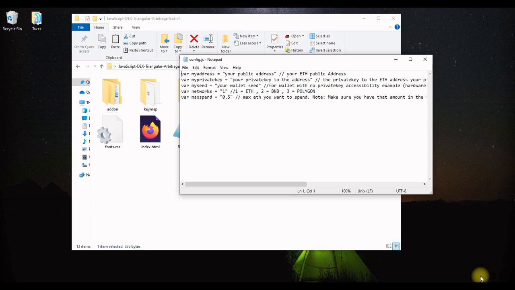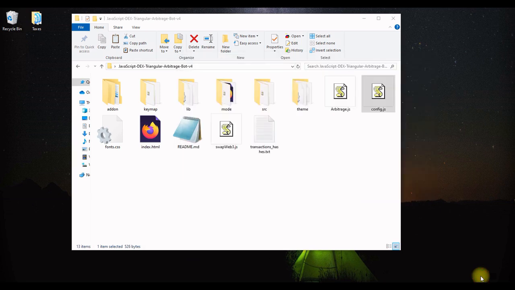I'm going to pause the video and enter my information in the configure.js file so you can see what it looks like when the program is running. Now let's get the program running.